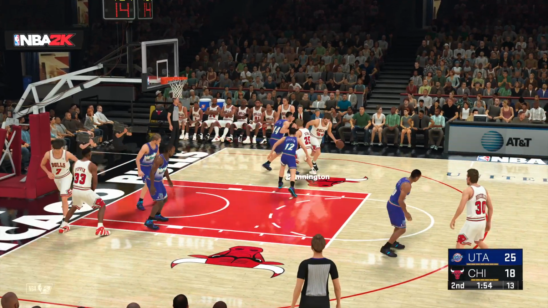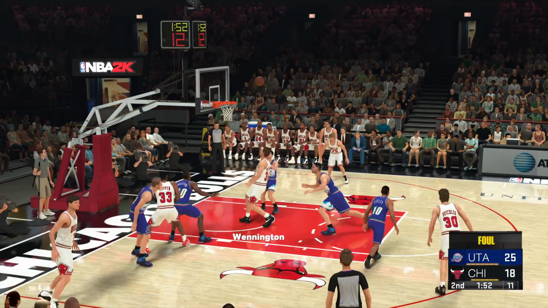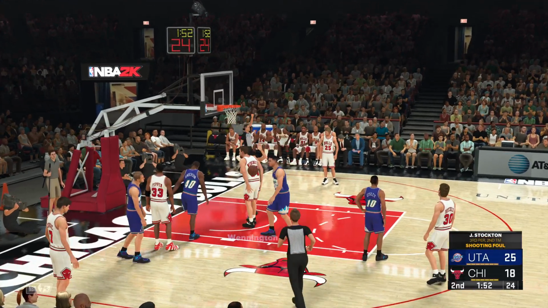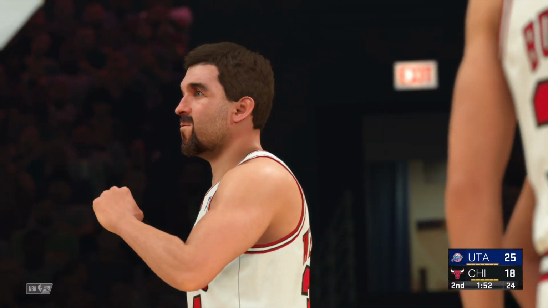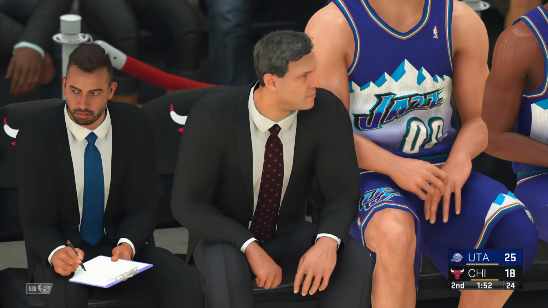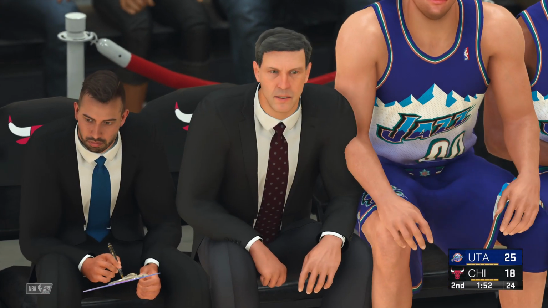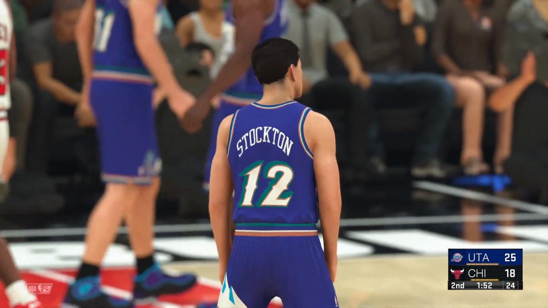Here's Wennington, defended by Foster. And that'll be 2 free throws coming up. Officials on the call with the foul. Stockton. 3rd personal foul. 2nd team foul. It's his first trip to the line.